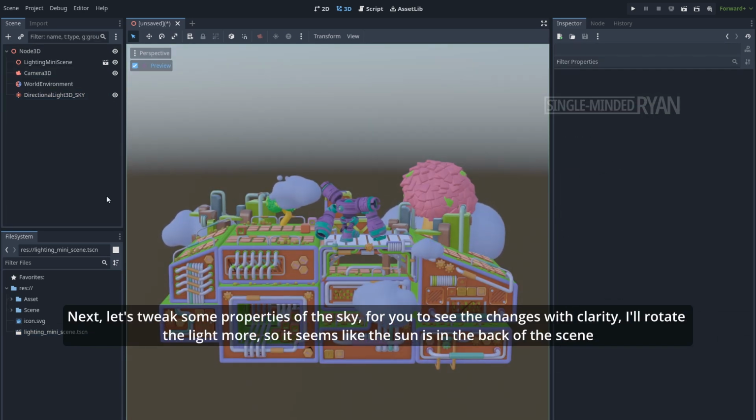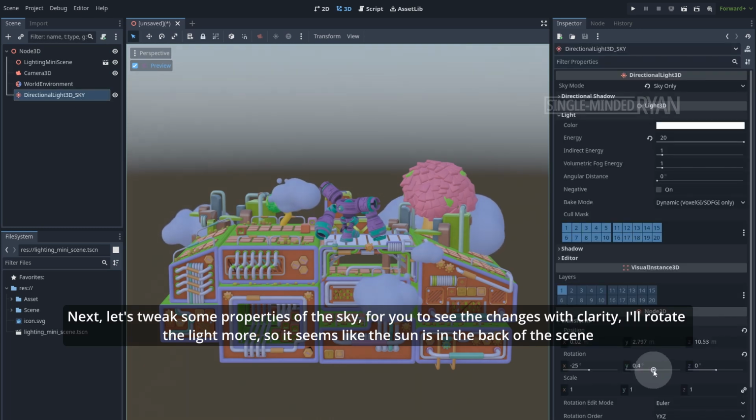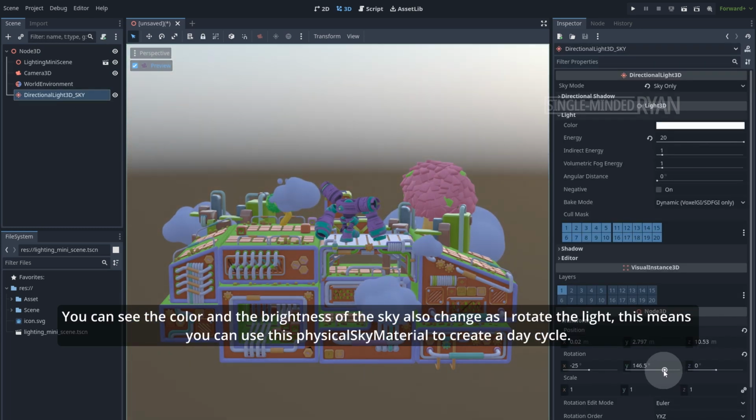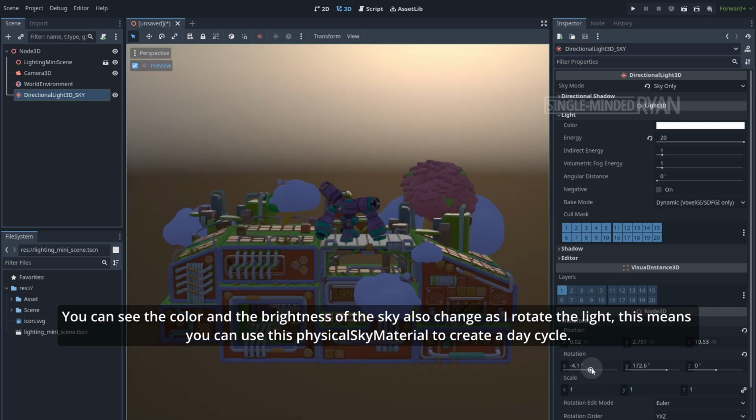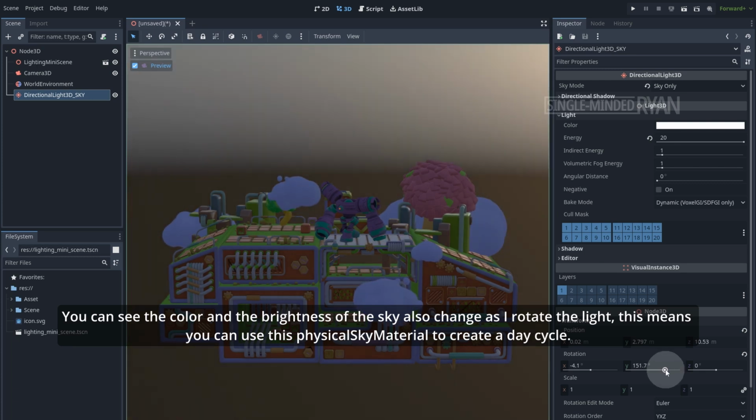Next, let's tweak some properties of the sky. For you to see the changes with clarity, I'll rotate the light a little bit more, so it seems like the sun is in the back of the scene. You can see the color and the brightness of the sky also change as I rotate the light. This means you can use the physical sky material to create a day cycle.